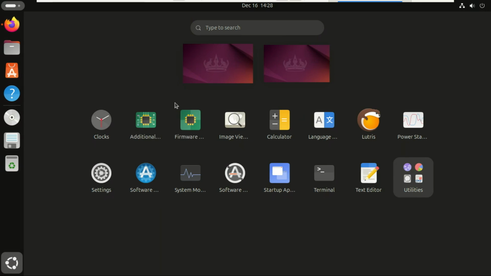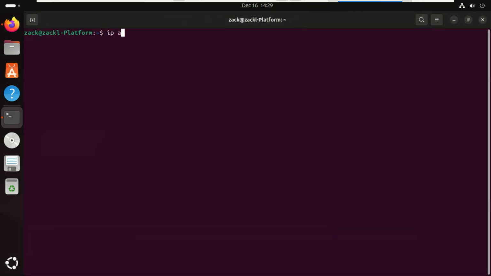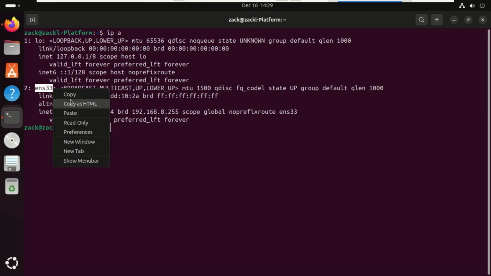Next, identify the network interface using this command. Mine is ENS33, and it has the static IP address I just configured.